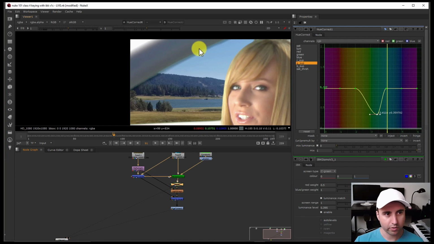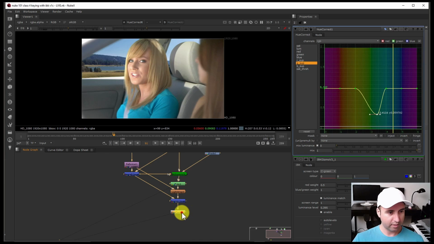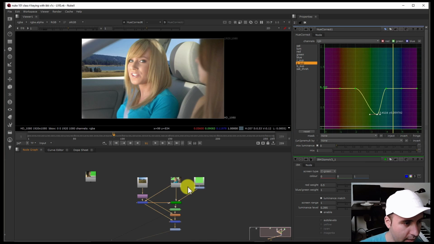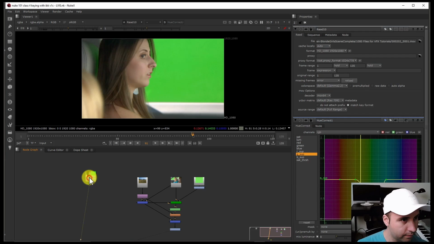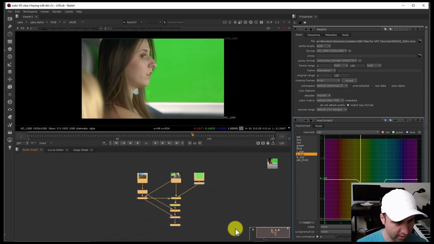But again, with our roto node, it trims it out anyways. So that looks pretty good, guys. You could go ahead and render that out and we could call that a shot. And for the next shot here, let's go ahead and recycle everything that we got. Save time.